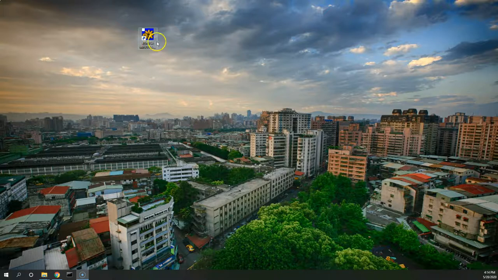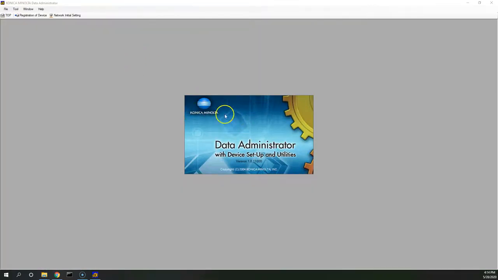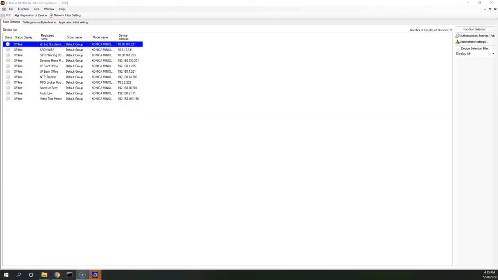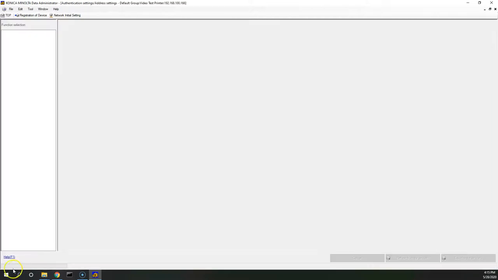So it's already saved. So now you're going to go to your Konica Minolta data administrator, which you already downloaded, because if you're getting this video, then you've already got the first video. All right, well, once it opens up, is how you import the information in. So you're going to double click on the printer. Okay, SSL.